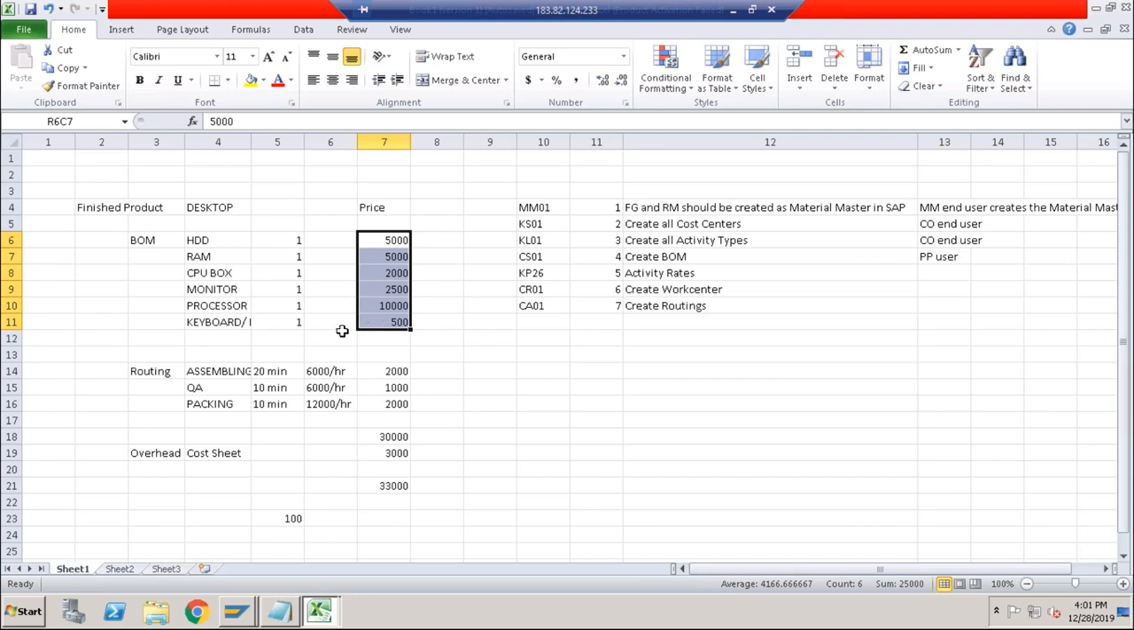But in our case, we have still not done any goods receipt. We have still not done any MIGO for these raw materials, right? Which means the price may not come at all because the system doesn't know what is going to be the price of this product.